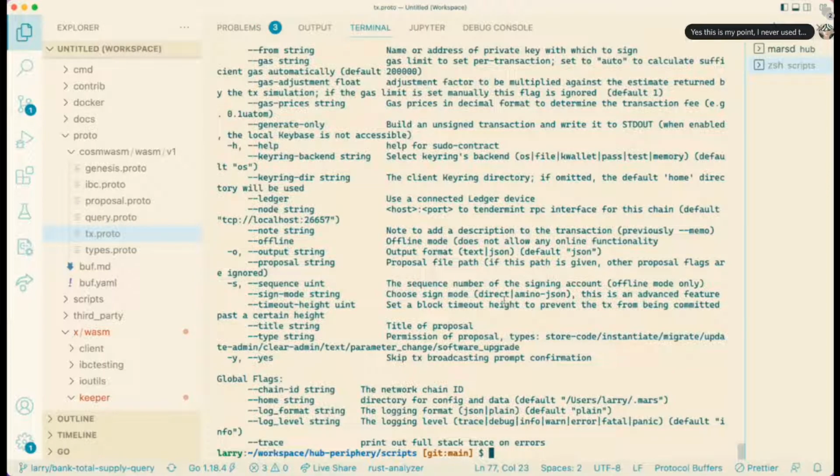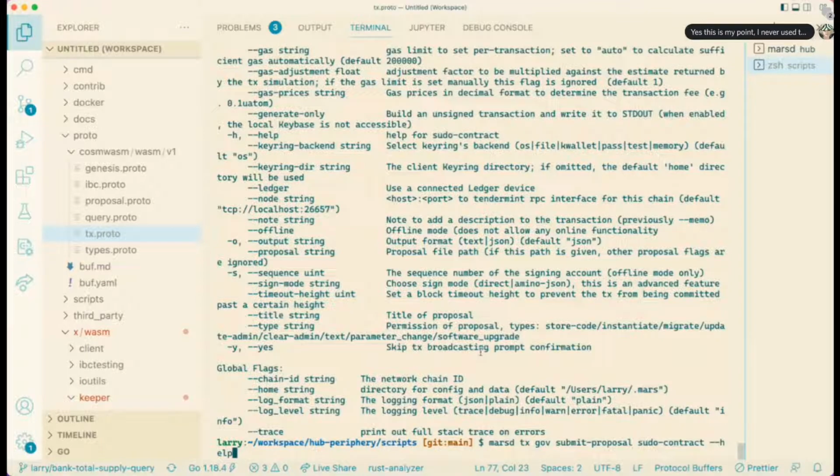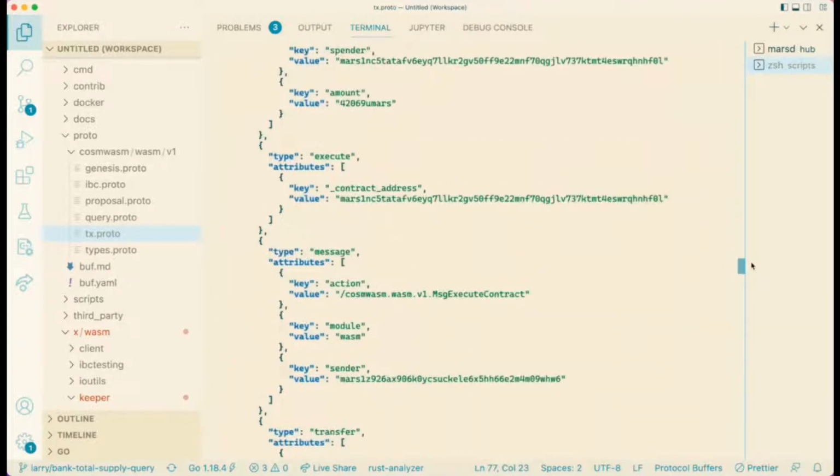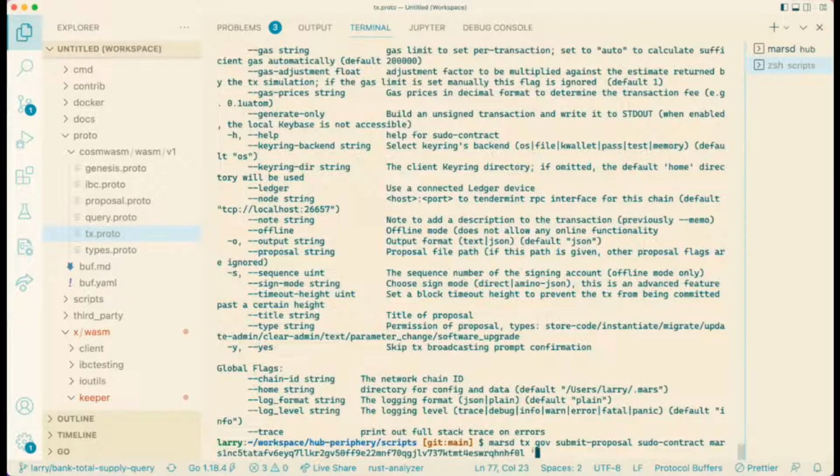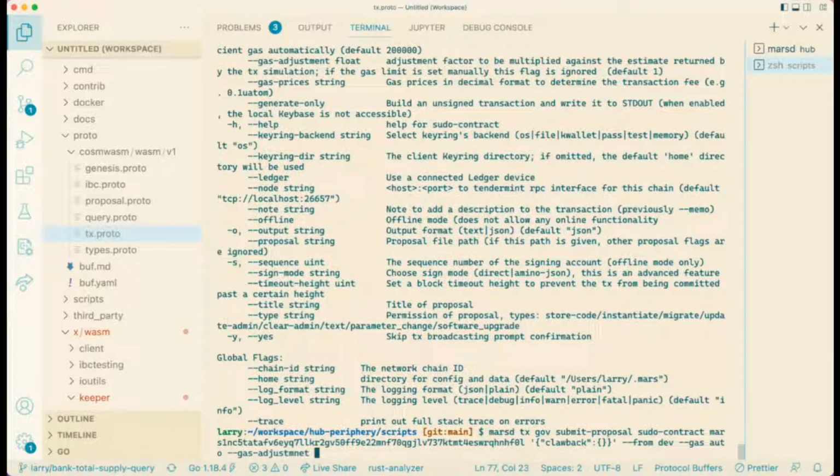Yeah, so for the pseudo contract, let's specify the contract address, which I don't remember. This is the contract address. And our message is just callback. There's no parameter, right? From dev, gas is auto, gas adjustment 1.4, gas prices is 0.